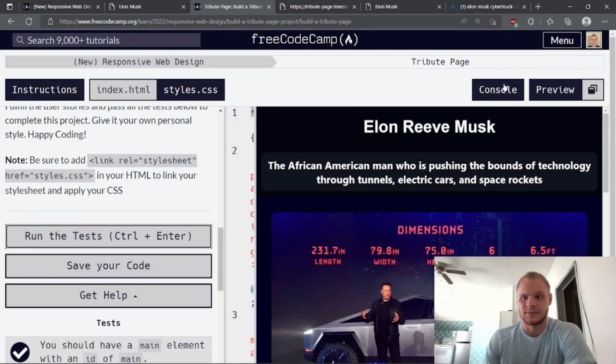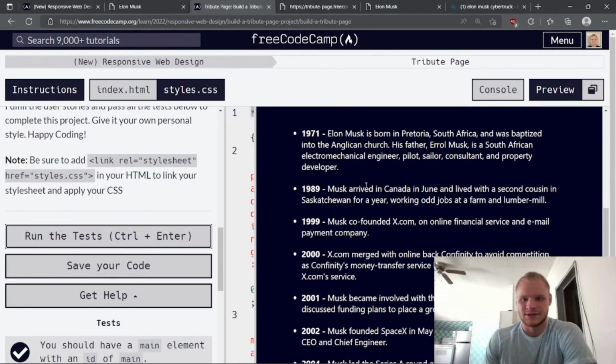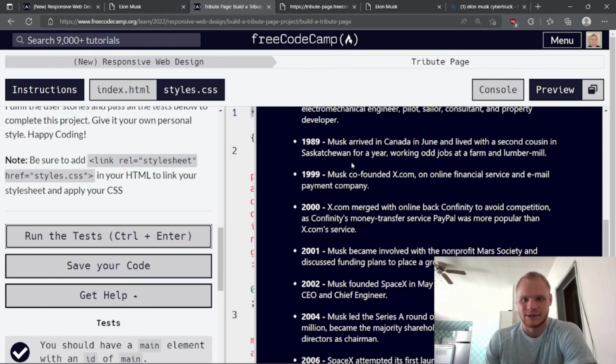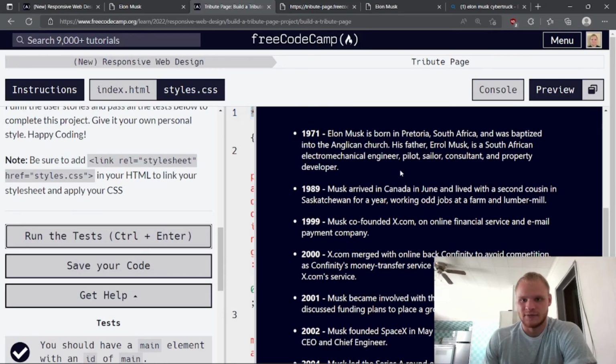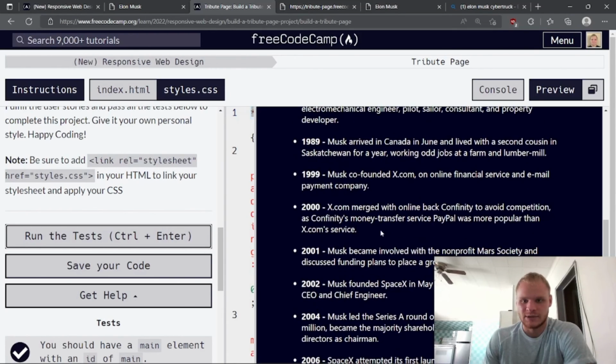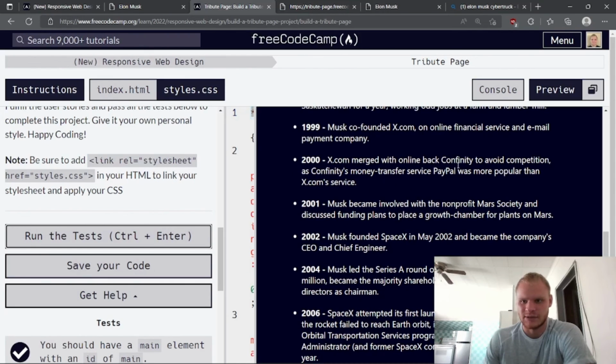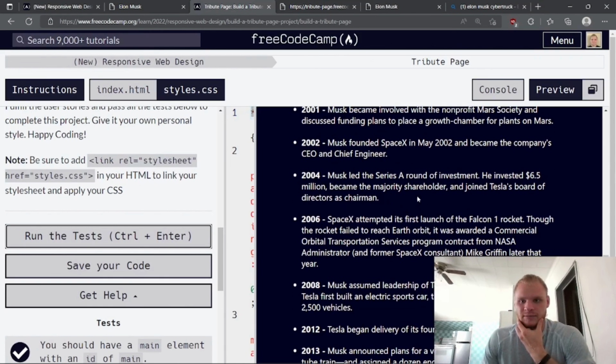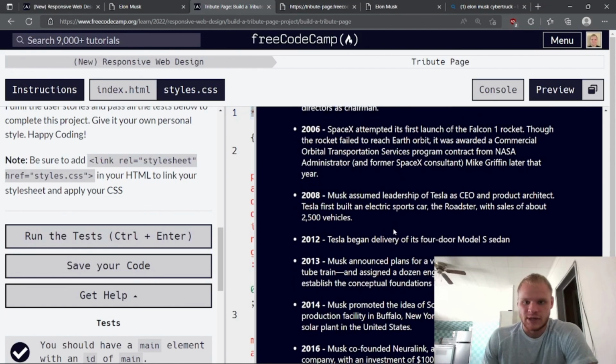If you want to learn more about Elon Musk, he's pretty awesome. I just looked at some of these and copied them straight from Wikipedia. But like, he was born in South Africa. He arrived in Canada in 1989. He co-founded X.com. It merged with PayPal or Confinity and PayPal. And then he got involved with nonprofit Mars Society. He founded SpaceX in May 2002. And then he joined Tesla's board of directors and launched a rocket.